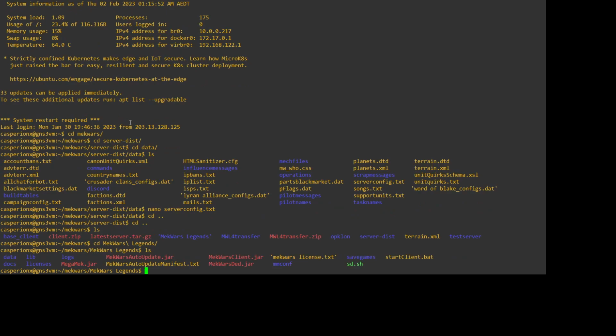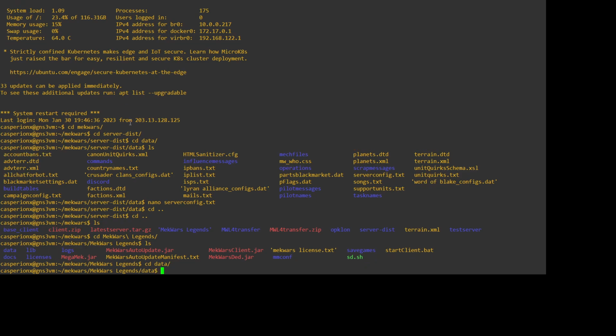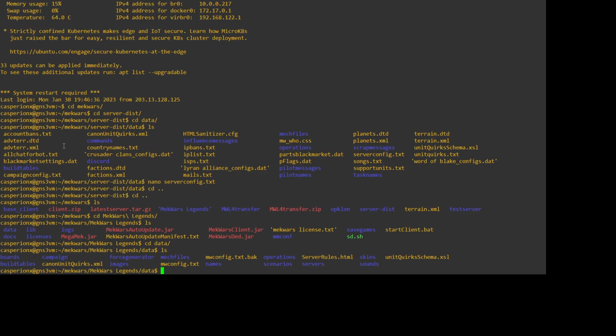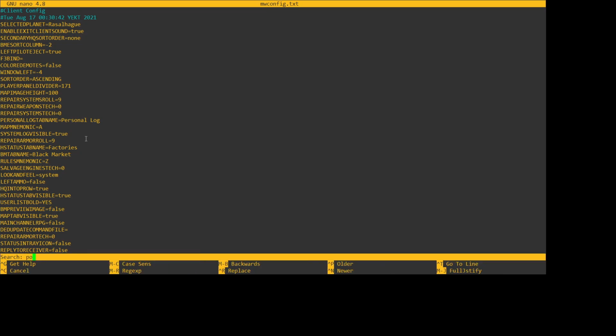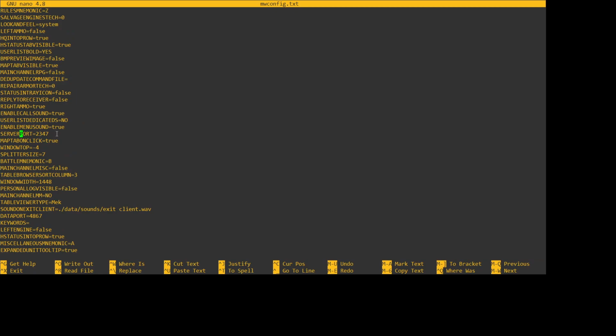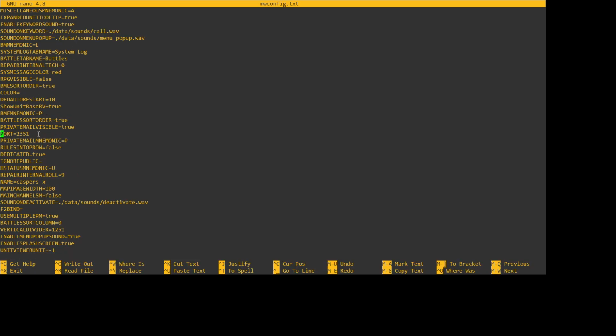Okay, so we go to data and sorry, I had a brain fart before. Here it is, mwconfig.txt. All right, so we're going to find several fields we're going to modify here. The first one is port. So the server port we leave alone because that's the port we're going to connect to for our server. Again, data port, same thing, we don't touch. The third one is the actual port of the DED, and that's the one we want to change.